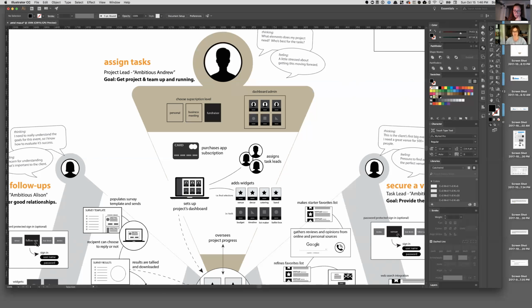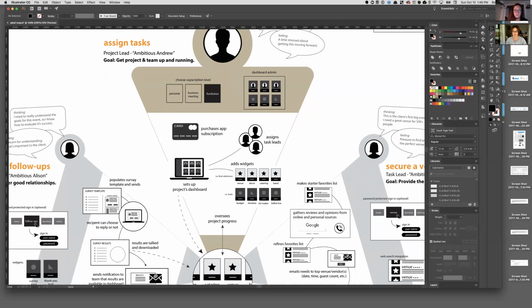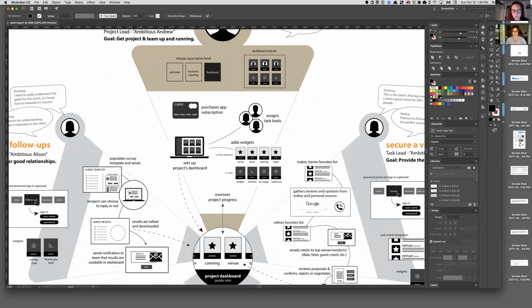There's the widgets that will populate the community team dashboard in the center here, which populate final information that each team member is collecting. So information on budget or timing, all of that information flows into this dashboard where everybody can come in and see what is going on if they choose to.